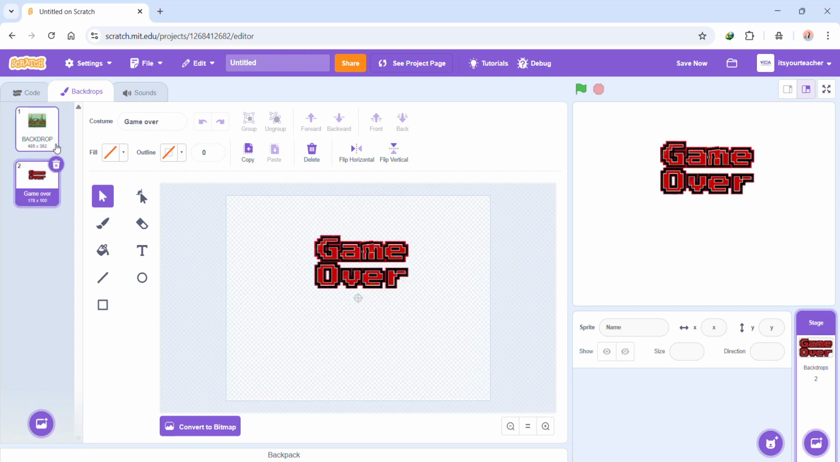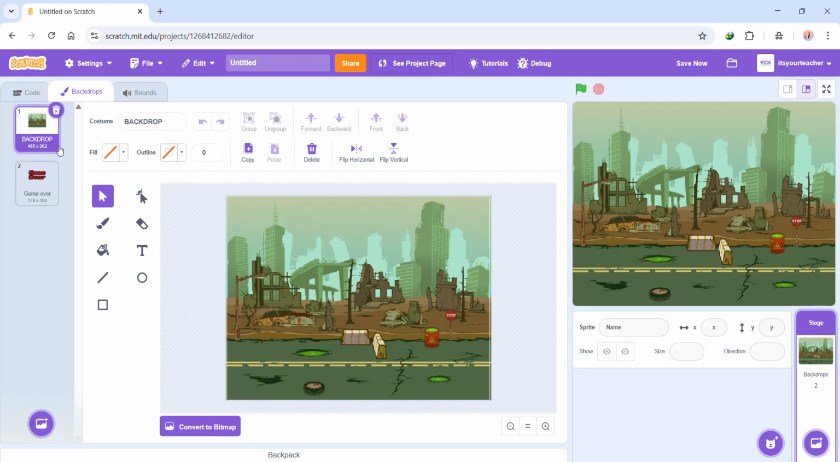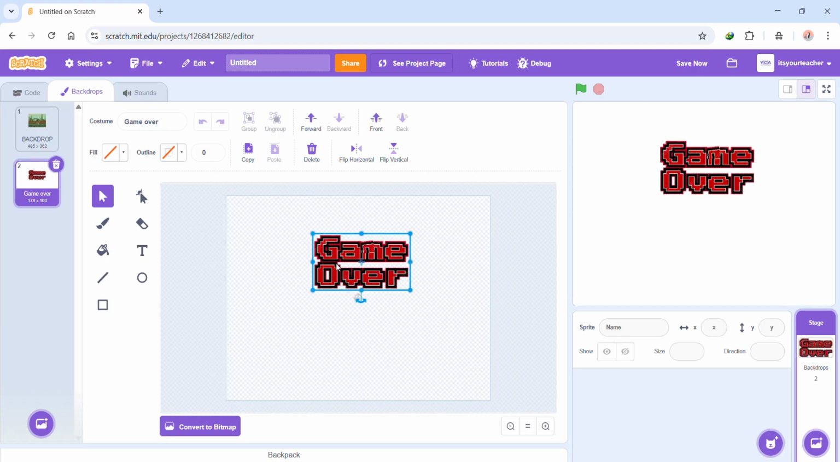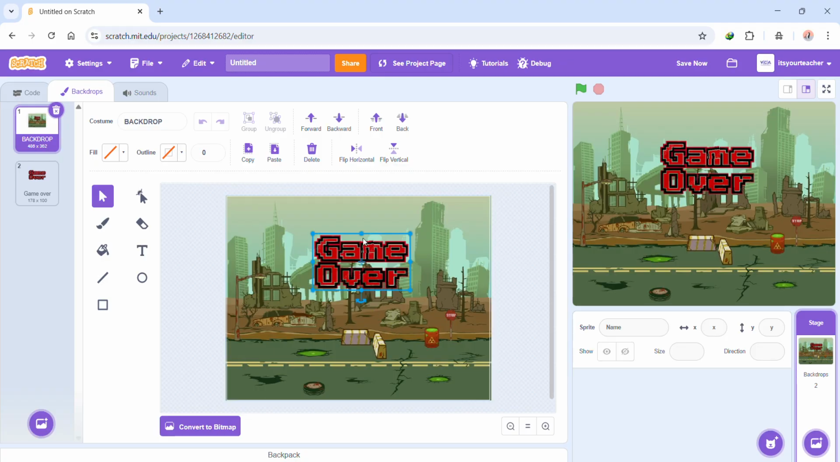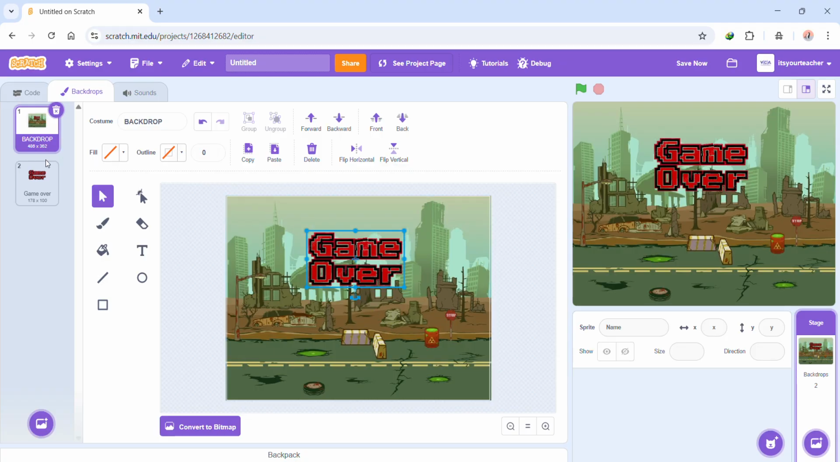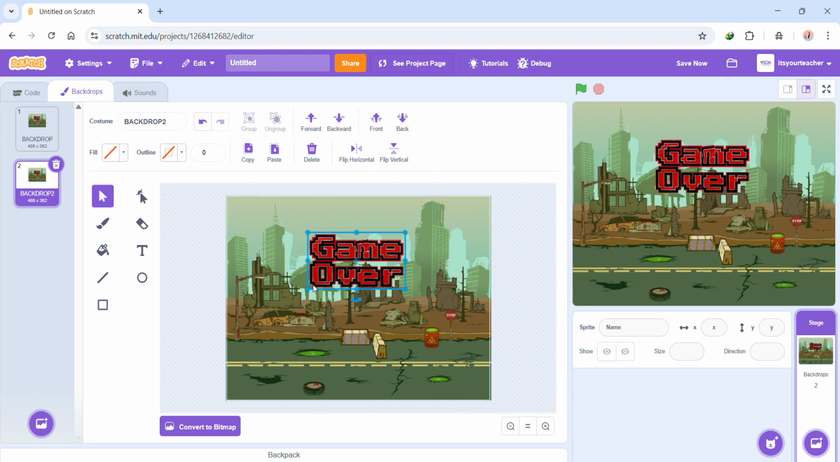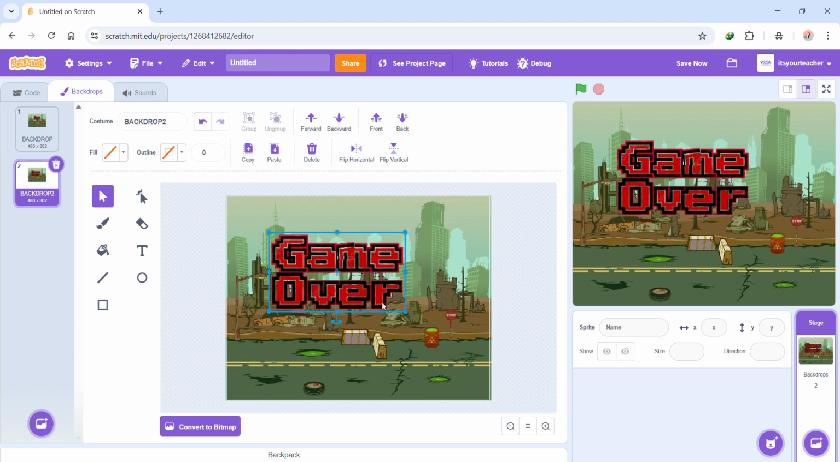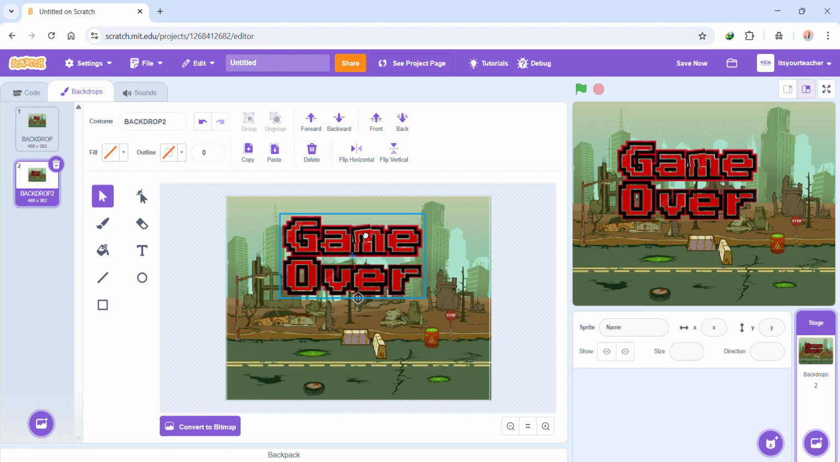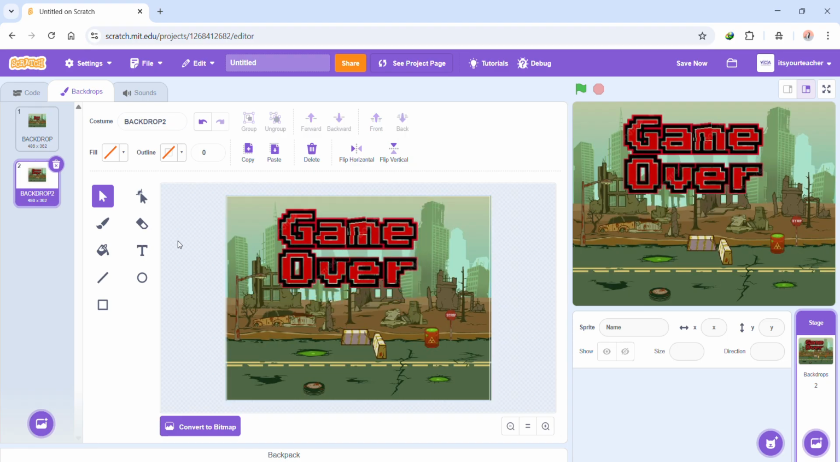Wait, let me add this into this. Okay, so I'll just copy it and paste it here. Like this we are going to create it. So I'll simply duplicate this one, and delete this. Like this you can do, it will look better. I'll expand this one so that it looks a little better. So like this. Okay, game over, backdrop one, backdrop two, like this.